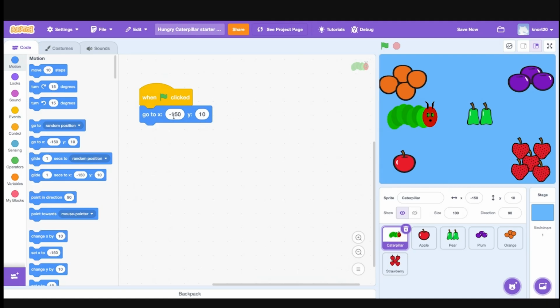The reason that we set this at the beginning is because people might make the project run, they click stop. When they click the green flag again, if we don't set the starting position, that caterpillar will start from wherever it is on the screen, and it means that our code won't actually flow the way we want it to. So it's really important to set that starting position.